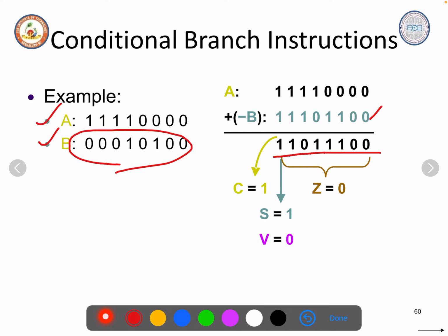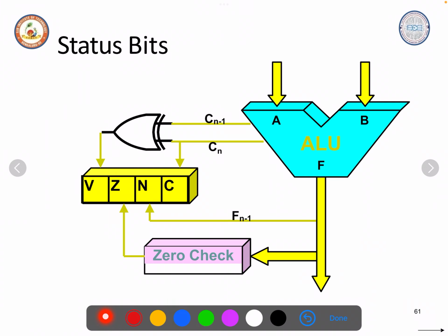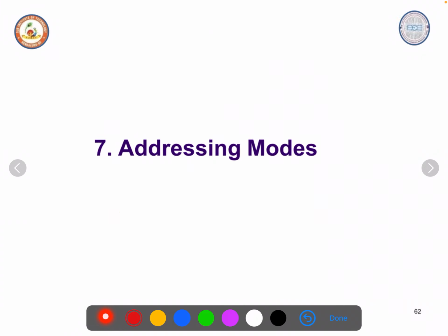Based on this result, I can cross verify. 1 plus 1, if I add, I get a carry of 1, so the carry flag bit is enabled. As the result is not 0, the zero flag bit is disabled. The last bit is 1, indicating the sign flag or negative flag bit is 1. As the result is not exceeding, the overflow flag bit is 0. So we will check these conditional flag bits and then perform the branching operations in some cases.